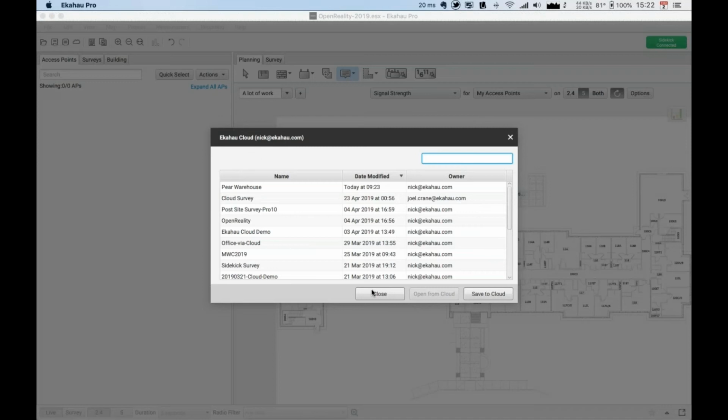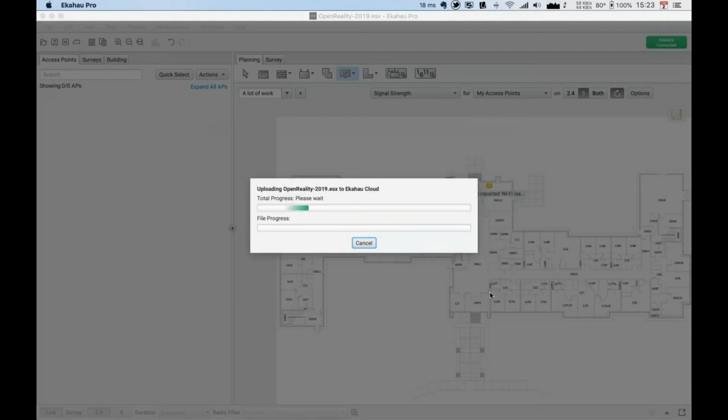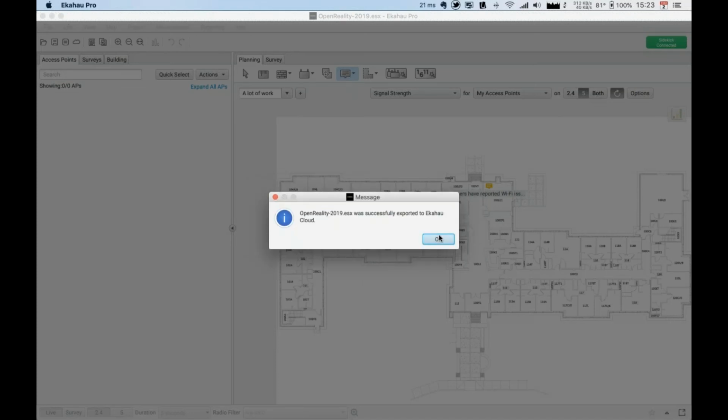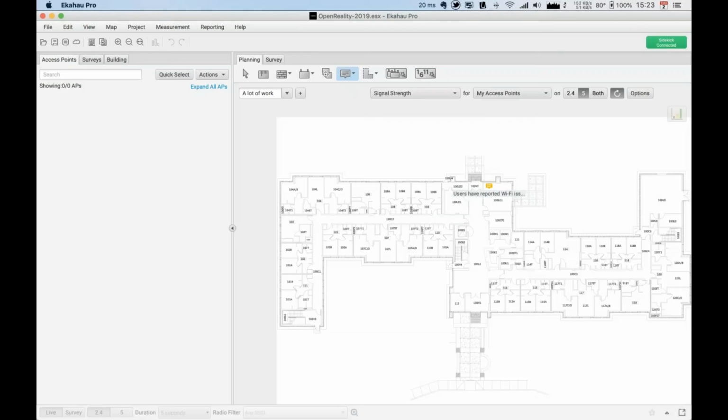So let's push this to the Ekahau Cloud. All right, save to cloud. So now Ekahau Pro is going to push my project file that we created with a scale and a map note up into the cloud. And now it is time for us to bring up the iPad.